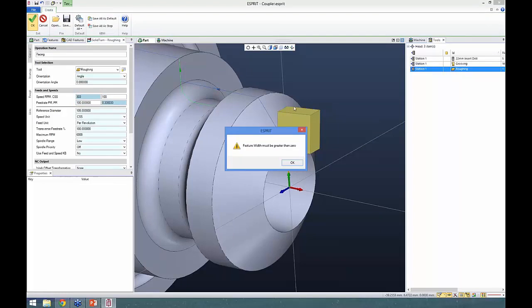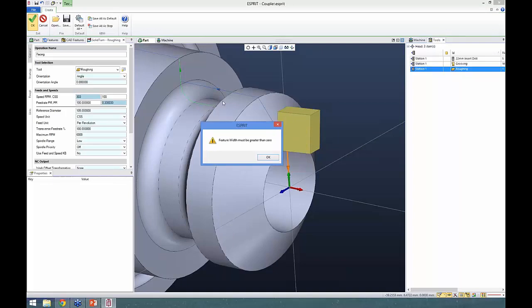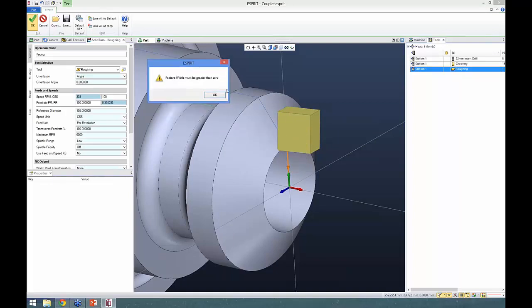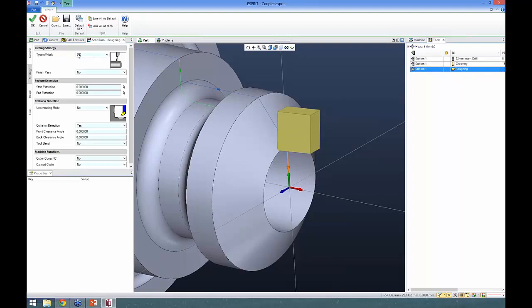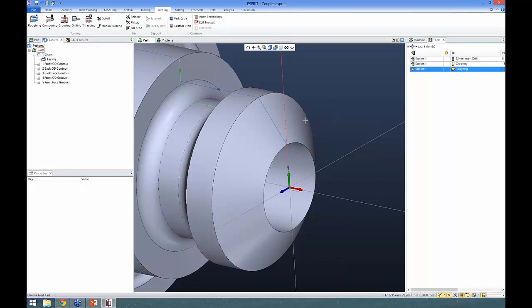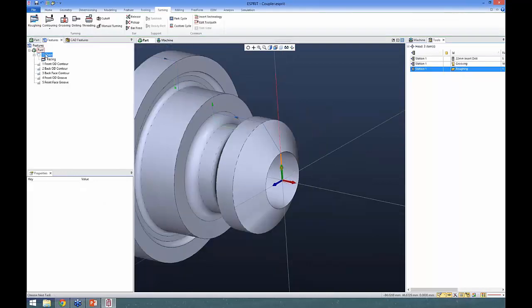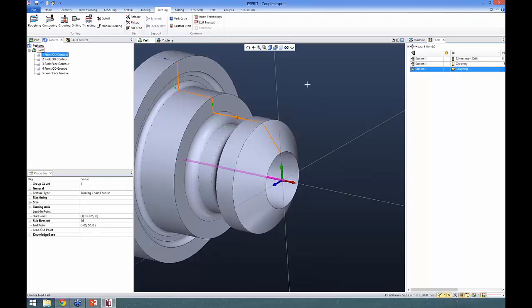Okay, so I have an error here. Feature width must be greater than 0. So this is something that's really frustrating for a new user who may be using something like an auto chain. They don't necessarily understand what this parameter means. Now you guys all, of course, are expert users, so you know that we can go to the Strategy tab. We'll change this type of work to face, and then I can press OK, and my passes are created as I expect. So that's one way.